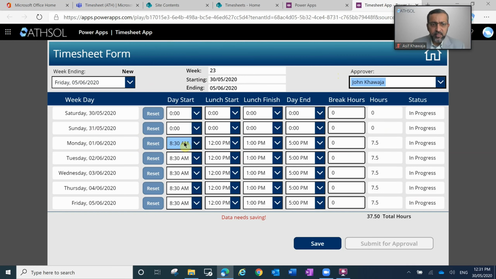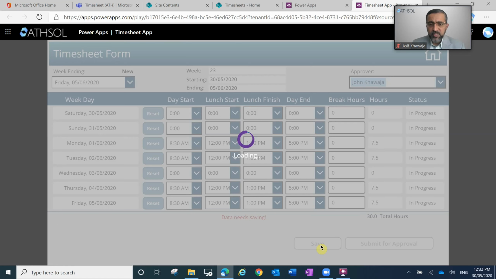And I can fill in the times for different days, the start time and the end times and the lunch start and finish times. If I did not work on a particular day, I can click on the reset button in front of that row to clear the times for that day to 0, making the total hours 0 for that day. If any of the values get changed on this form, it warns that the form needs to be saved. You click on the save button to save the timesheet.